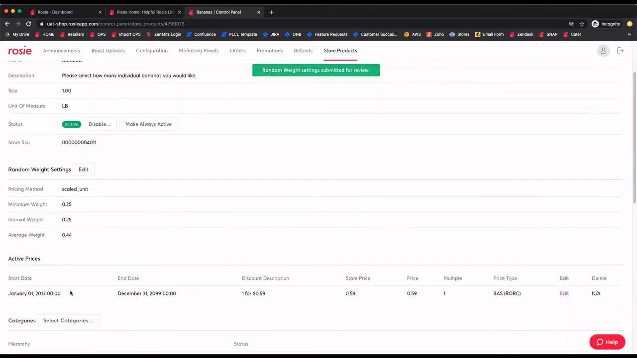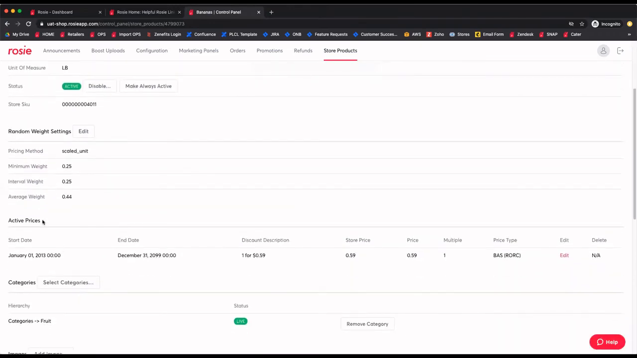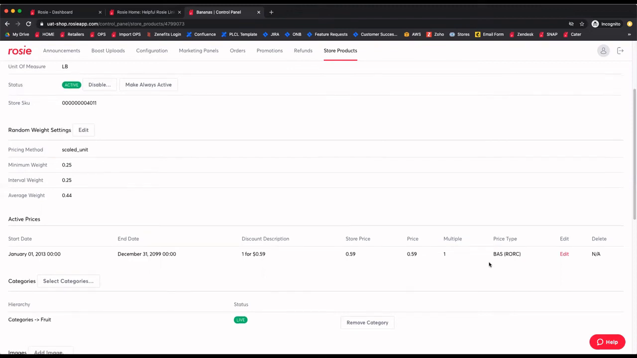If we scroll down past these weight settings, we can see active prices. You can use this red edit button here to make temporary price changes, but keep in mind that any price updates you make in the control panel will be overwritten the next time your file runs.